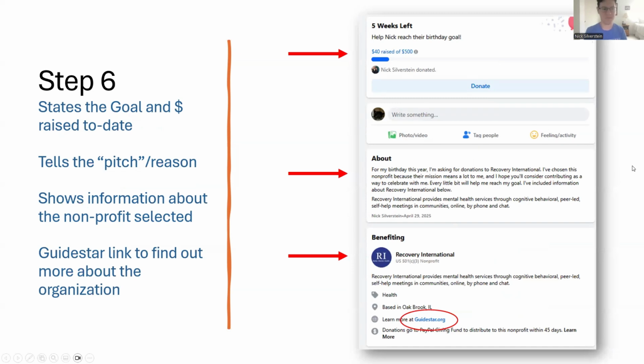And then on this page, you can set your goal. It tells you how long you have, how much you've raised so far. It'll give you the option to donate. It will have information about the nonprofit, as well as what it benefits. And you can click on Guide Star as well and find out more about the organization.